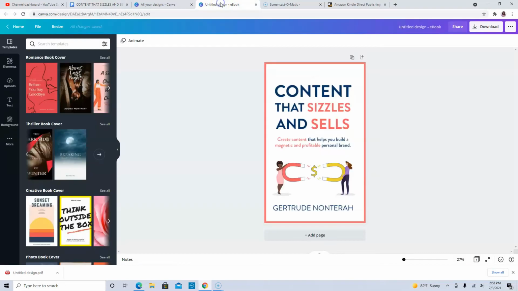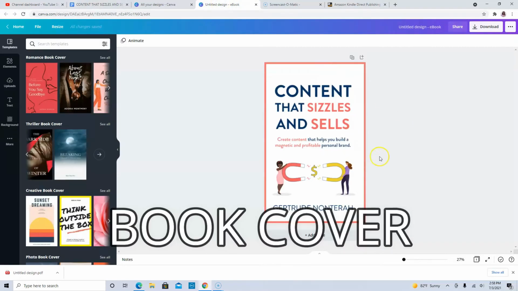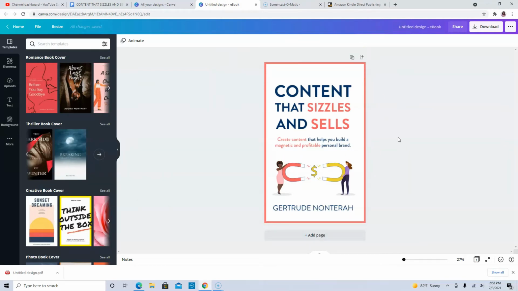You are also going to need your book cover. In this case, because I'm going to focus on the ebook, I just have the ebook cover. If this was a paperback cover, it would be slightly different because we would have the front page, we would have a spine, and we would also have the back matter.